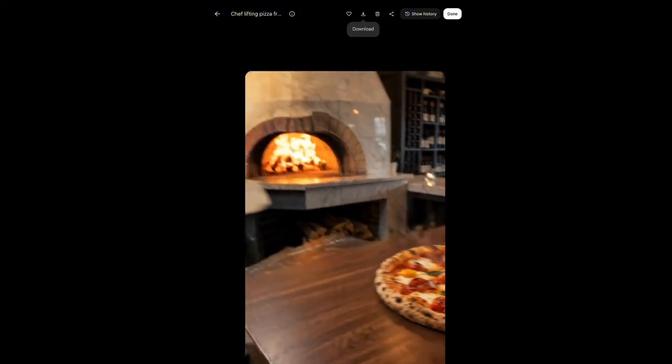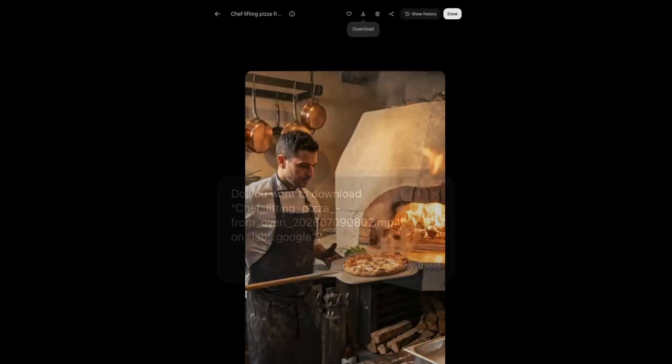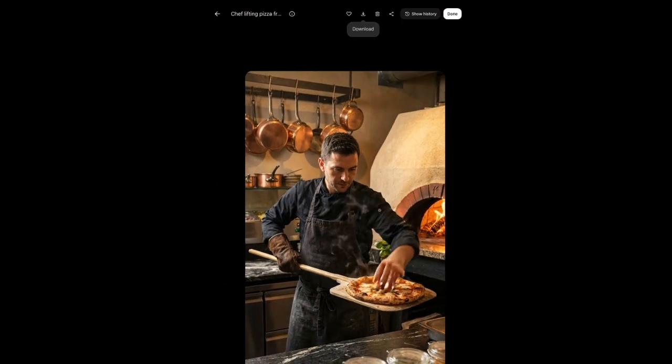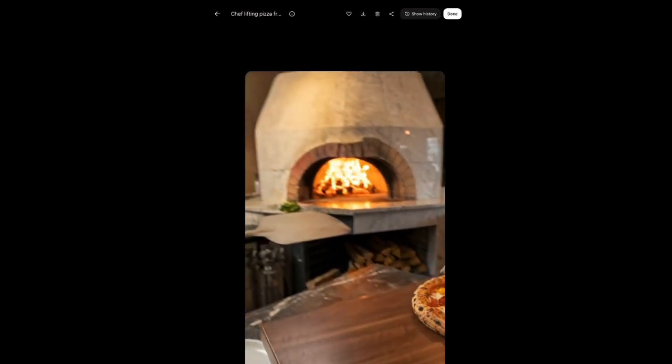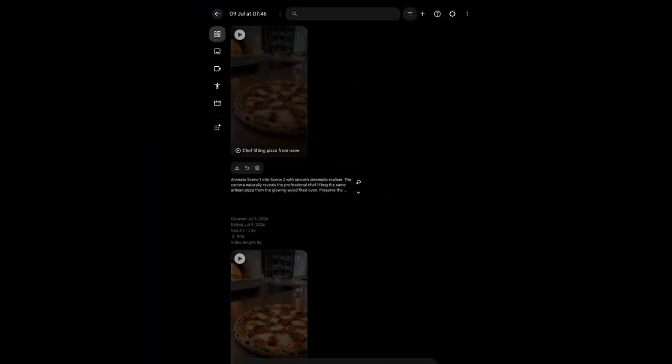Baked to perfection, the authentic taste of Italy, straight from our wood-fired oven. Baked to perfection, the authentic taste of Italy. My own interface is different, so I'm going to be using my own interface.